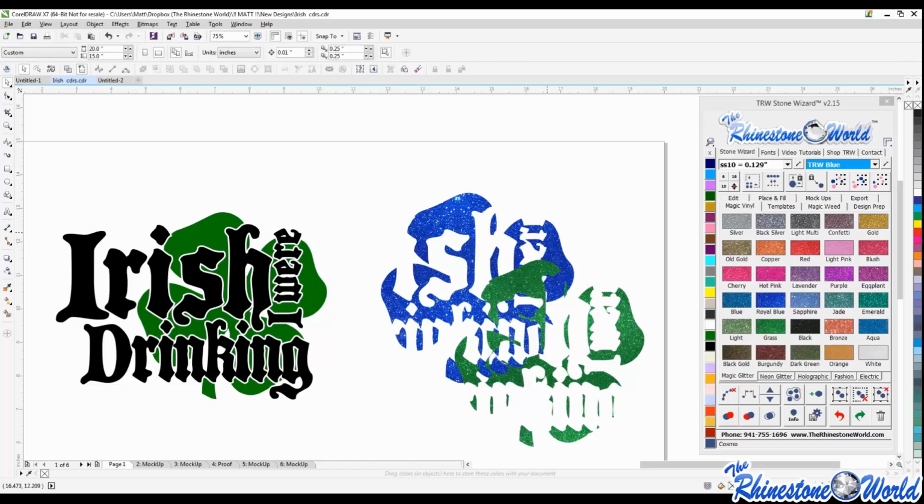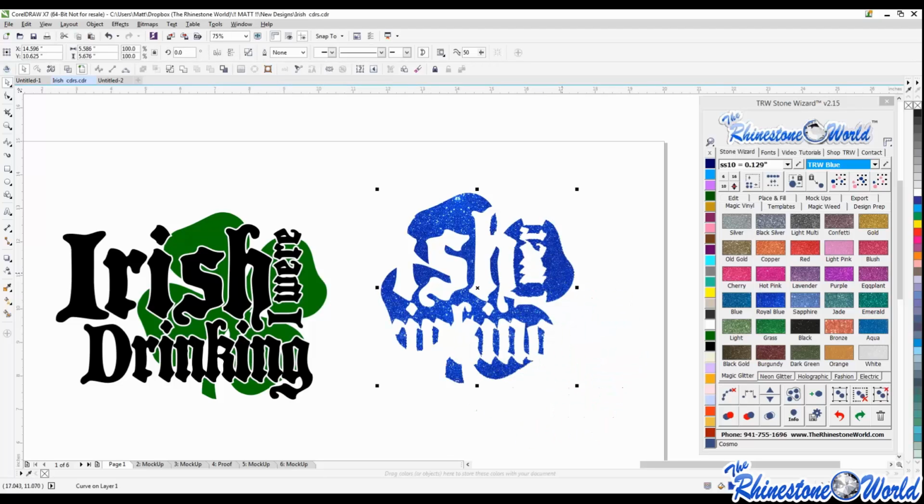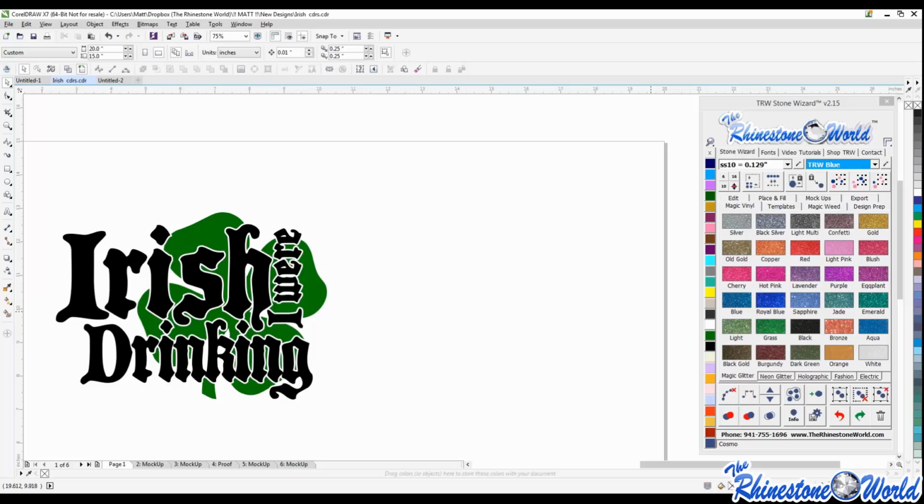But they're completely separate paths. So that may be where your issue is, you're just creating basically like a stroke outline, and that's why it's not showing the glitter. So if you convert that outline to an object, then you should be able to do it, and that should fix it for you. Okay?